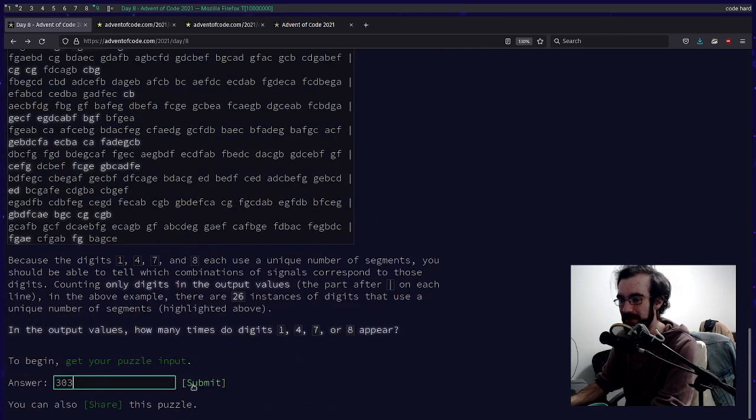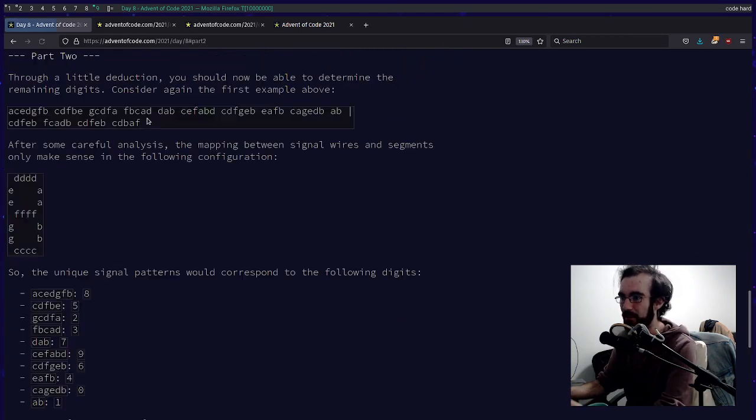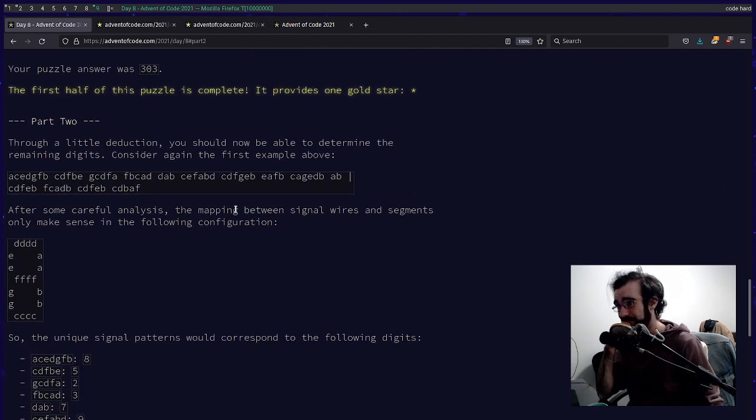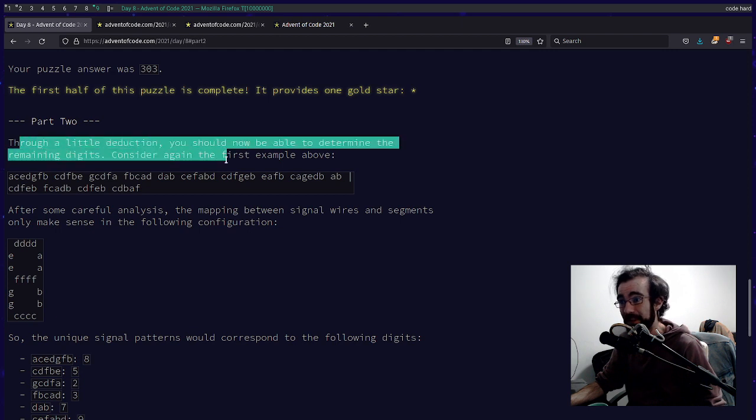So now if I go main, that explains why the number was too high. I'm going to copy this down. This is going to be my answer. It's going to be correct this time. One gold star. Perfect. Let me see quickly if part 2 is going to be much harder. Should be able to determine the remaining digits.